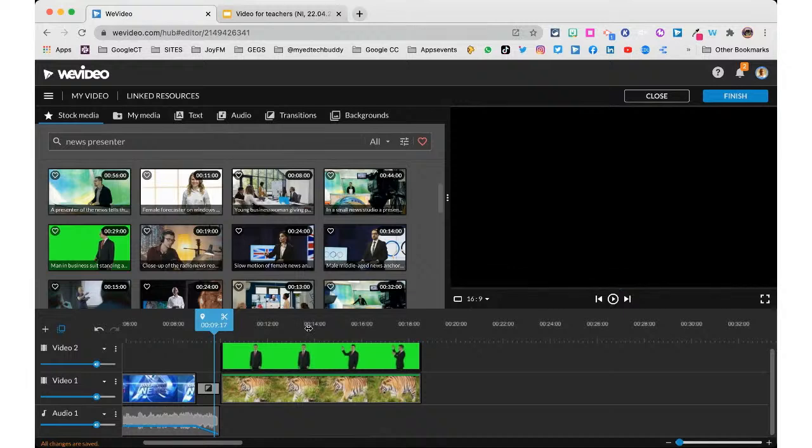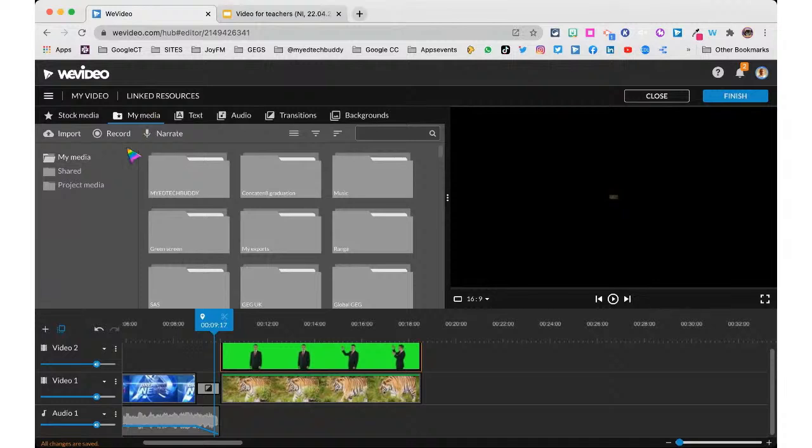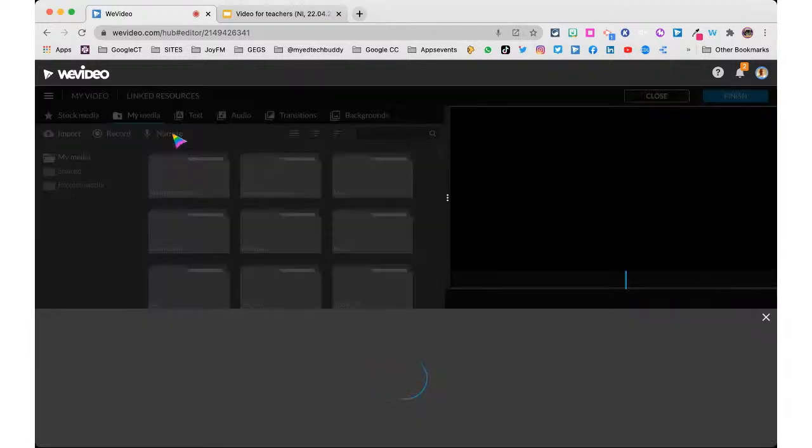Okay. And the only thing left to do really is to give it some audio. And this is the other thing I really love about WeVideo, that you've got the option. Yes, there's stock media, but you can add your own media at any point. So you can upload a report that you've already made as an audio file or an MP3, but you can also narrate straight into that. So at this point, I'm just going to say, right, I'm going to narrate to add some information.